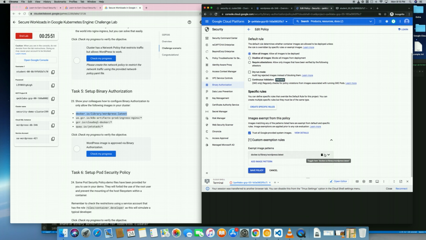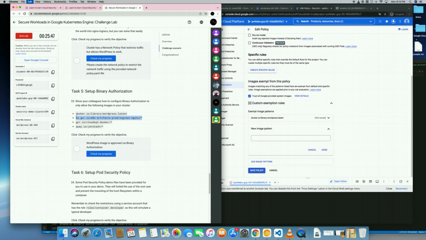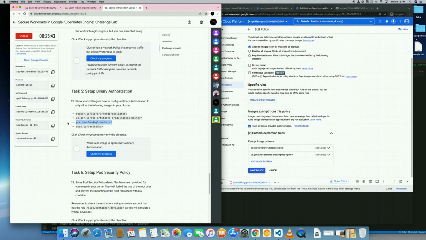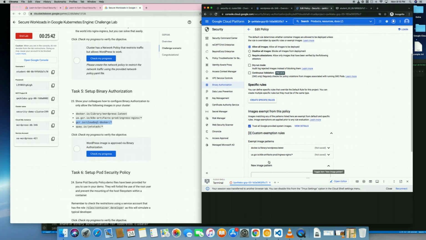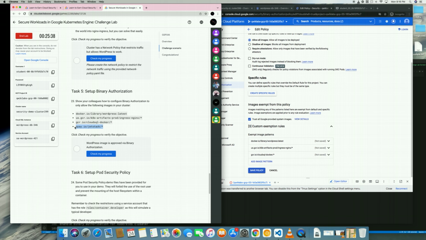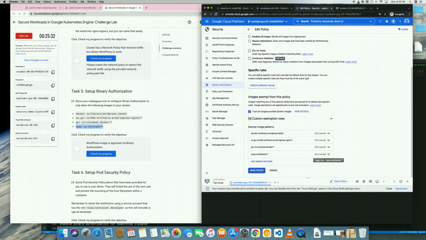Let's add the image pattern first, then I will tell you what changes you need to make. First let's add image patterns. We need to allow these images. Okay my dear friend, it is easier, everybody can do that. My issue is in the third part. It is easier.